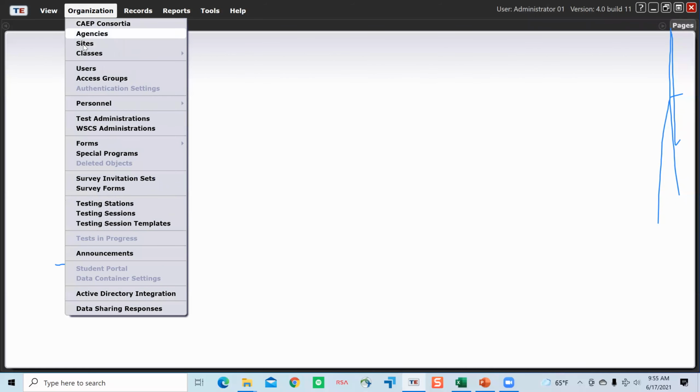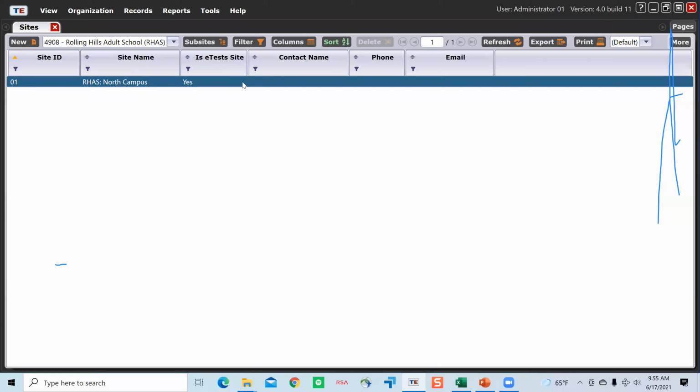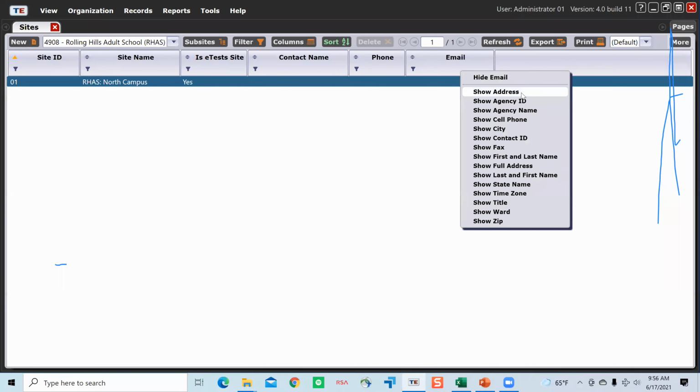So we're going to go into sites now, creating a new site. And we would start from organization. And then we click on site. Again, our lister right here shows all the records available for us to view. In this case, we have North Campus site, ID 01, eTest site yes. And I'm going to show you guys how to disable that and not make it an eTest site.